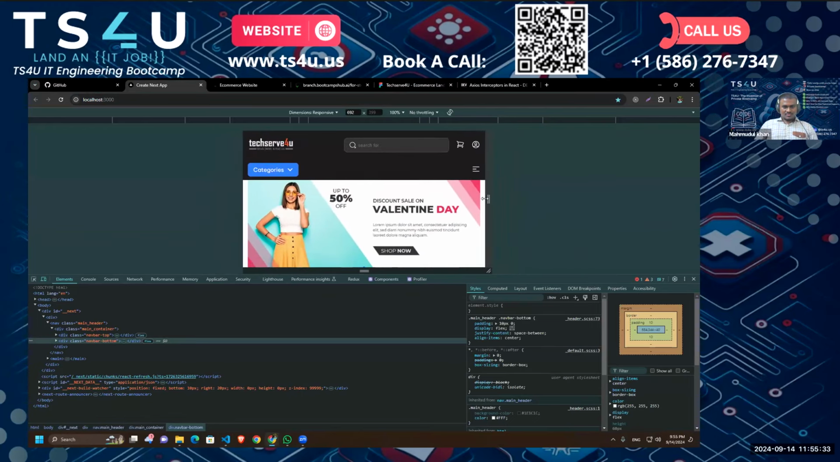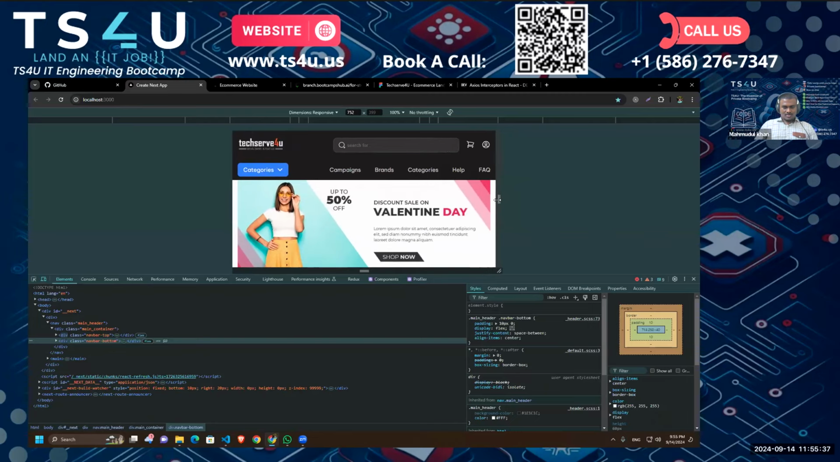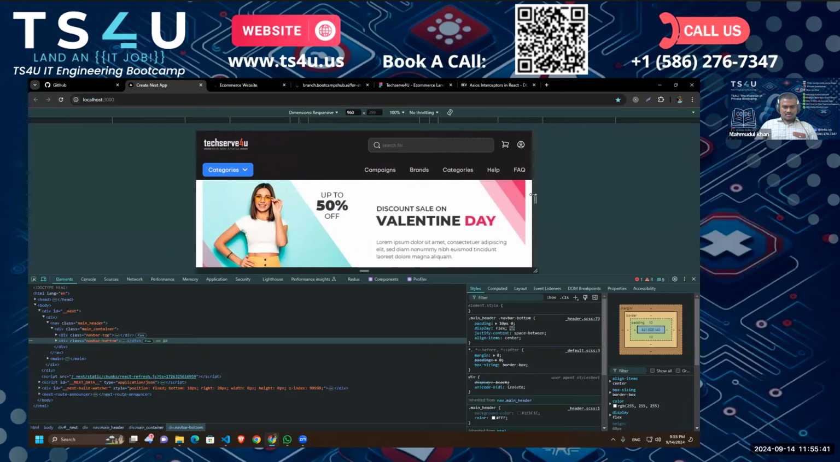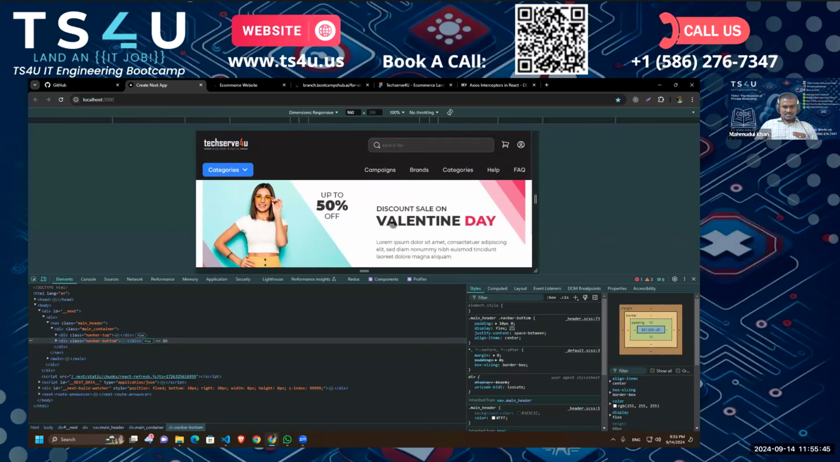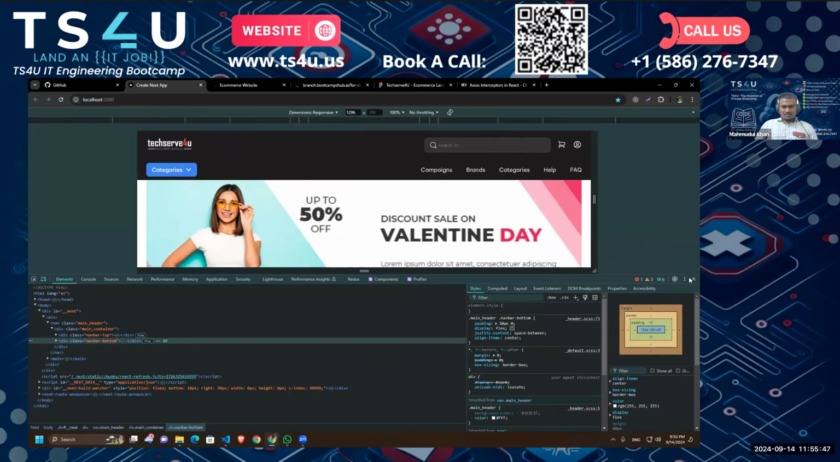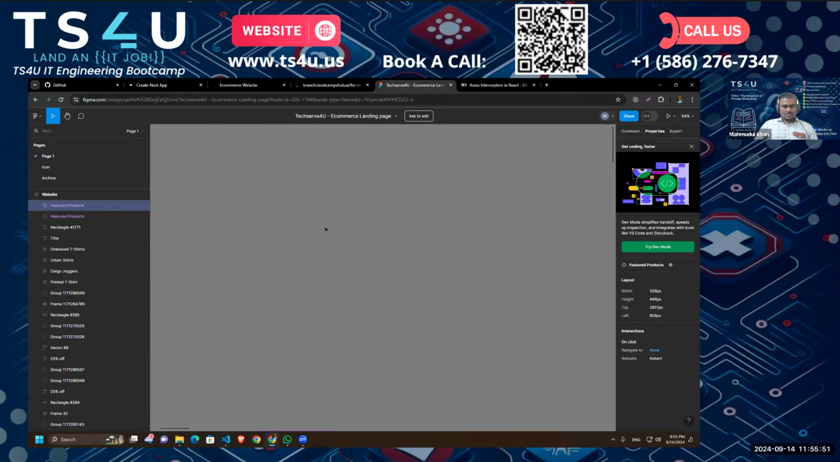To save some time, because this crash course is already going to be very long, I'm not showing you that, but you know how to use the slider or Swiper.js library. Okay, let's go back to our UI.